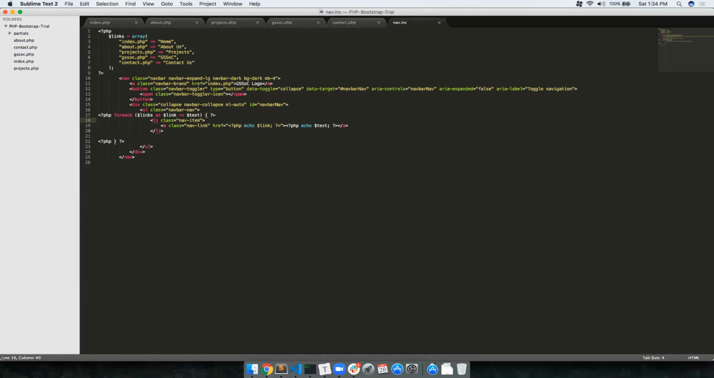So here I'm going to open a quick PHP tag which says echo, and the condition is going to be if dollar page equal to dollar link, then give me space active, else nothing. So this is what I'm going to do.